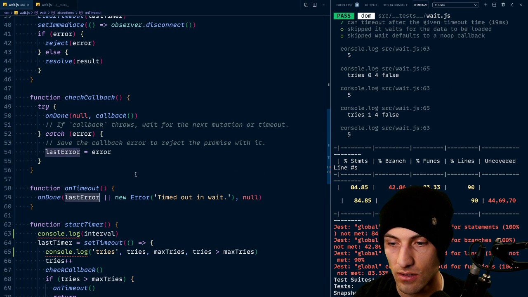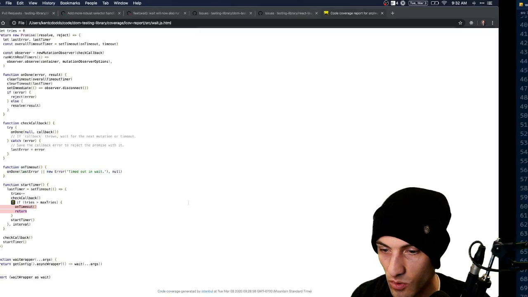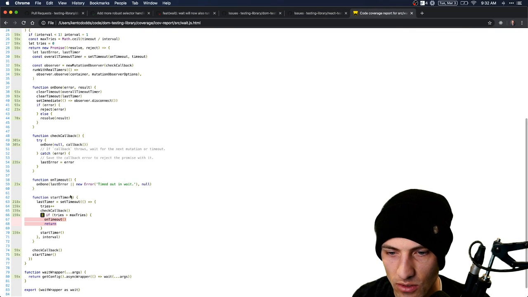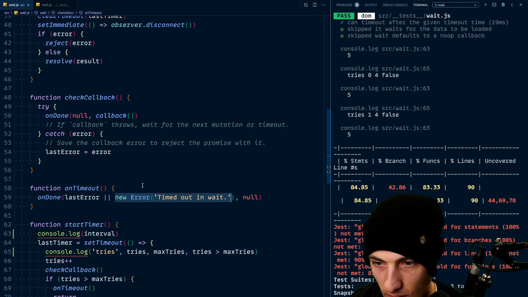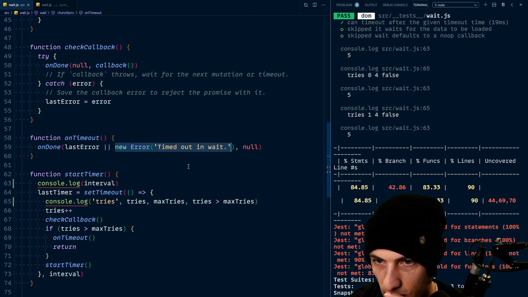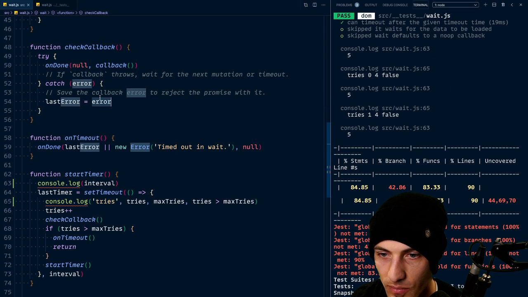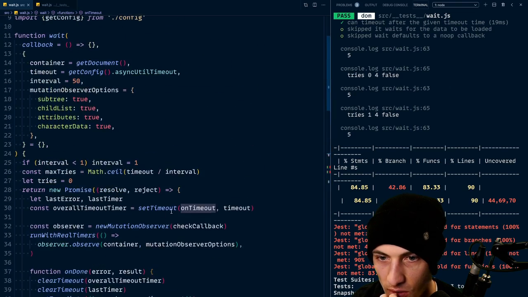I wonder, because I want to get this timed out in wait as well. How do we get that? Huh. Okay. I'm not sure how we ever hit that line of code, because that last error should always be the error. Anyway, on timeout is definitely getting called somehow, but I don't know how.